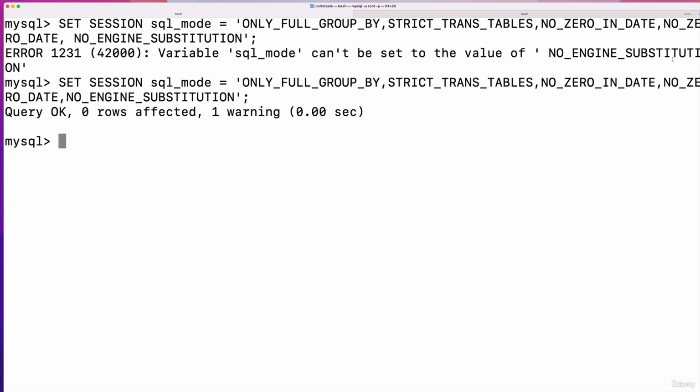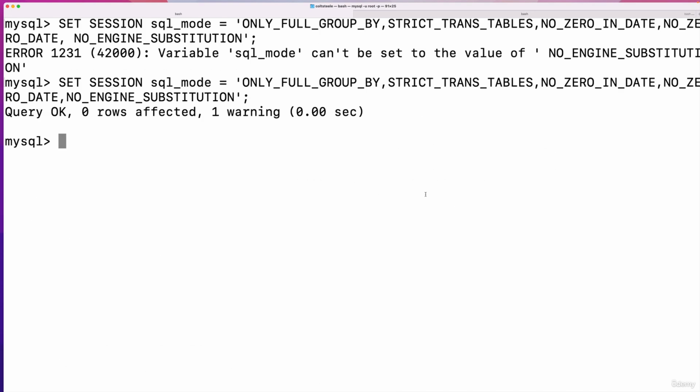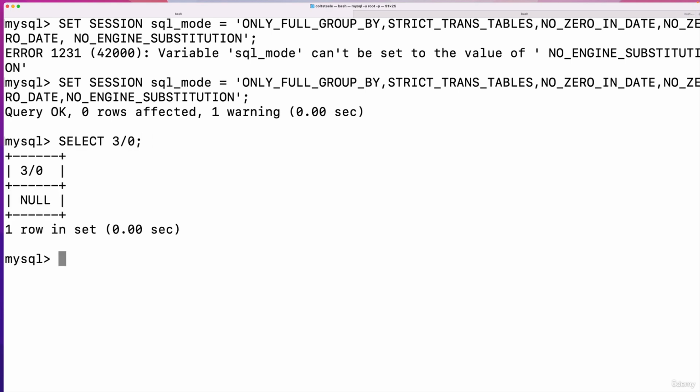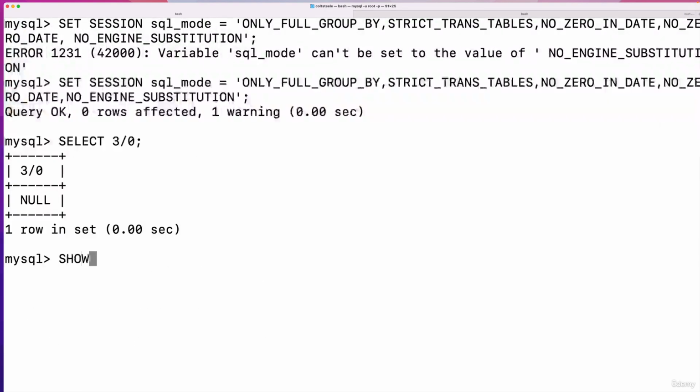So I no longer have this error for division by 0 mode. So if I try this same query, very simple one, select 3 divided by 0, we don't get a warning anymore. This is what we had previously. I got 1 warning. If I do show warnings, no warnings. Just a simple example, but we have changed the behavior by altering the modes. A simple one I probably wouldn't change. I probably want to have that error for division by 0.